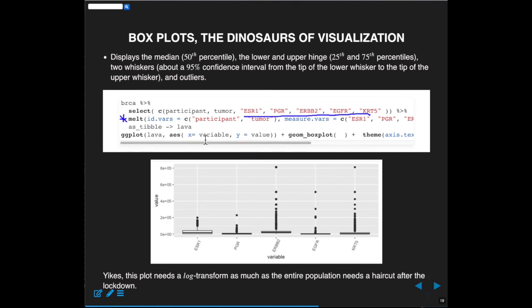Here my variable is going to be one of ESR1, PGR, ERB2, EGFR, or keratin 5. So this MELT function created, from what are called the measure variables here, a new variable called variable. It's an automatic name. And along the y-axis is the value. So that's the count for ESR1, PGR, ERB2, EGFR, and keratin 5. Okay, so these are not the nicest box plots to express exactly what it's trying to depict, and that's because this data really needs a log transform before we continue. So I'm going to do that in a second.